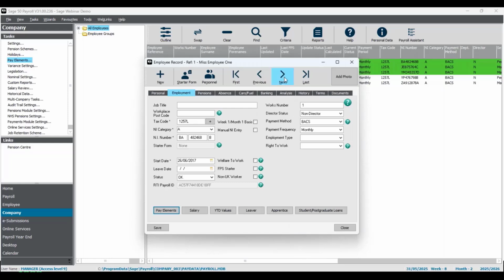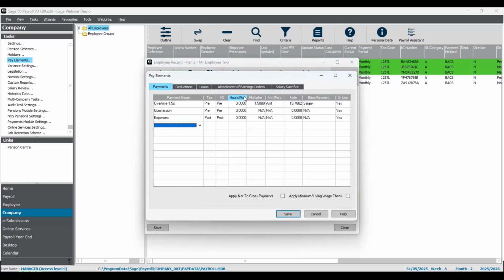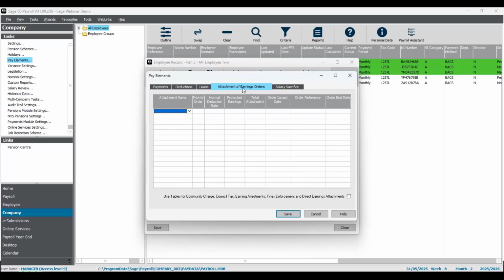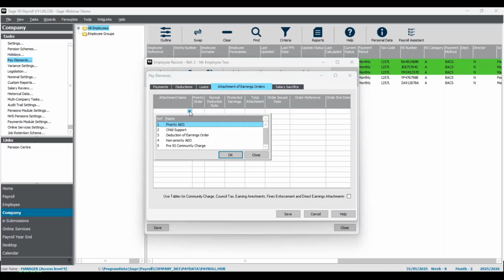I'm going to move on to my next employee now. Same again, in the Employment tab, we're going to go to Pay Elements and Attachment of Earnings Orders. This employee has a child support attachment that I need to add. I have been told that it's got a normal deduction rate and that there's protected earnings of 60%. Because of those protected earnings of 60%, I know that this is a more recent child support attachment type, which is actually going to be Child Support 2012, so reference number 14.